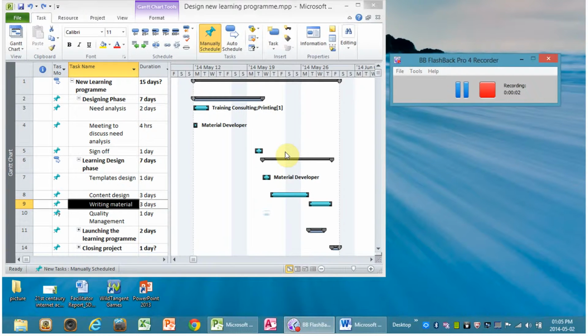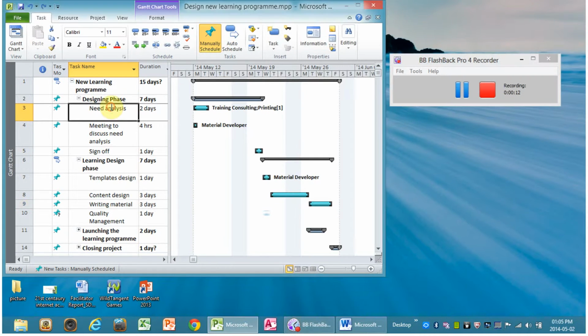In this topic, we're going to see how to link two tasks together. In this example, we want to link the need analysis and the meeting to discuss the need analysis. In actual fact, before the need analysis takes place, we cannot have a meeting to discuss the need analysis.